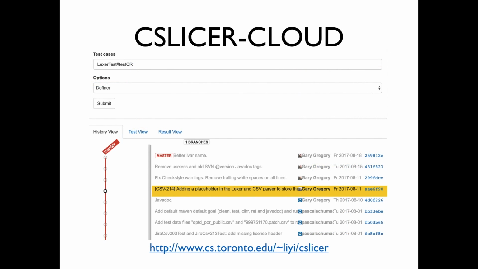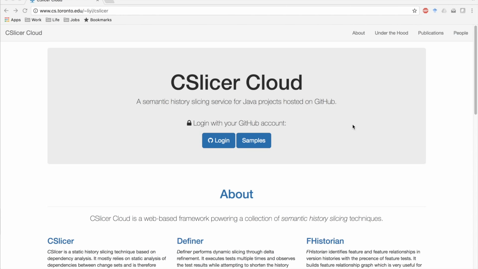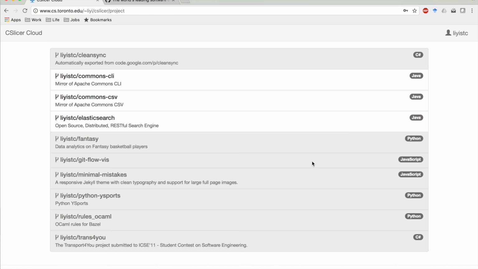Now let me demonstrate the usage and main features of our web-based semantic history slicing tool, CSlicerCloud. This is the home page of CSlicerCloud. You can log in using your GitHub account to be able to access your Git repositories. We also provide a few sample projects for demonstration purposes. Once you log in, you will see a list of your projects. Currently, CSlicerCloud only supports Java projects built by Maven.